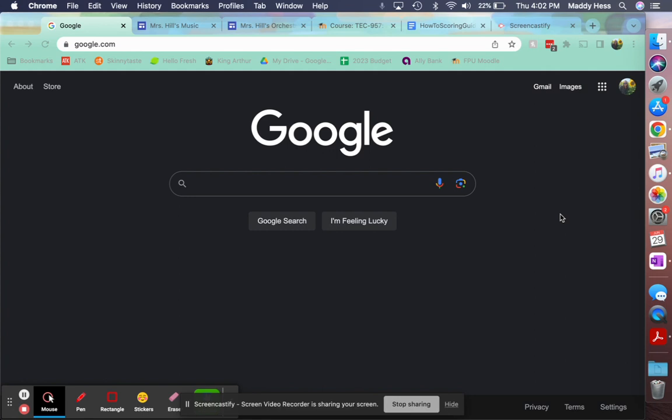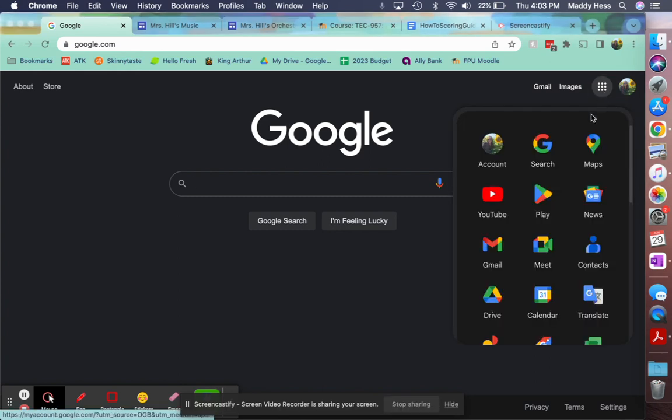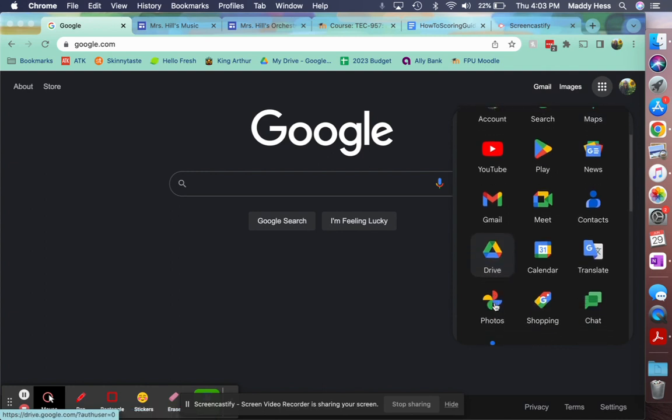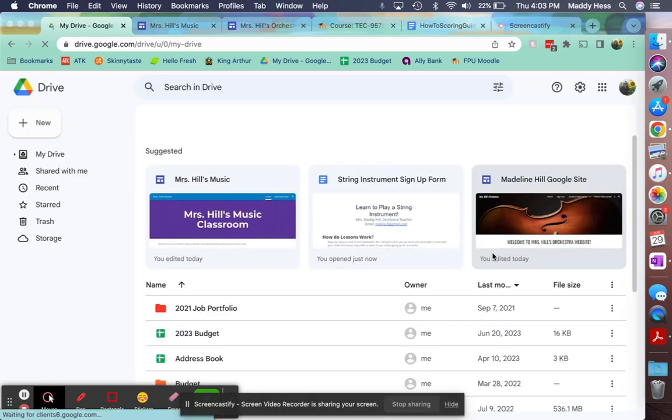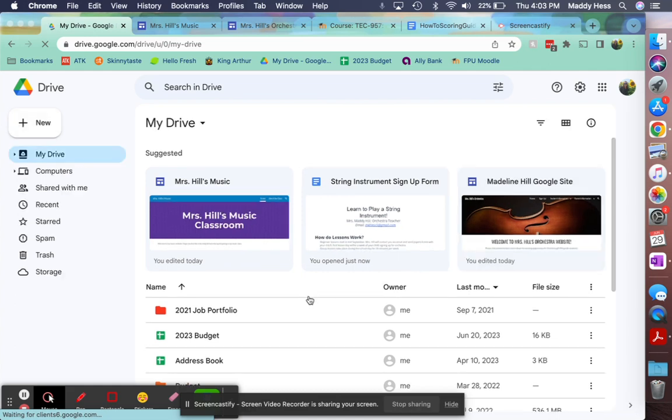So to start off, you start just from the Google homepage. You're going to click on this logo up in the top right hand corner with the 9 dots. And you're going to just go down until you see Drive in this logo here. This will open you up to my personal drive, or your personal drive, as soon as you click on it.